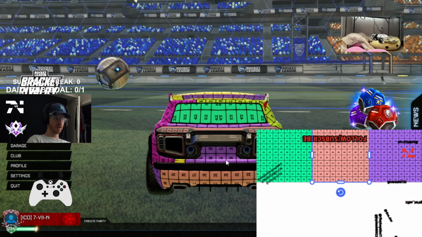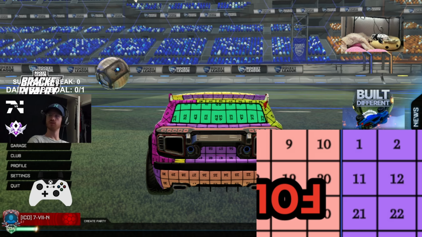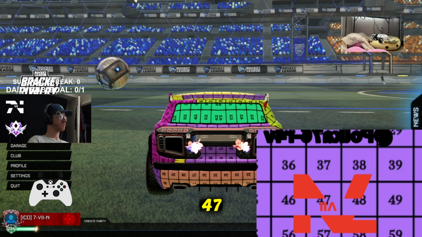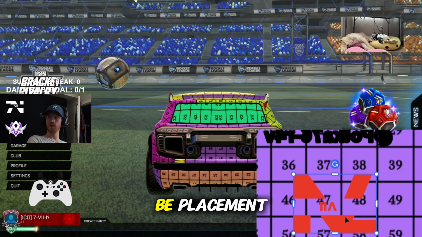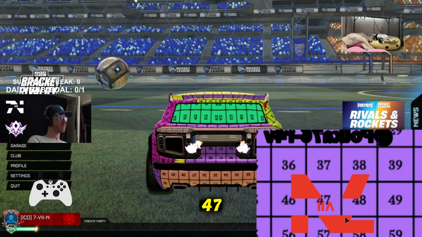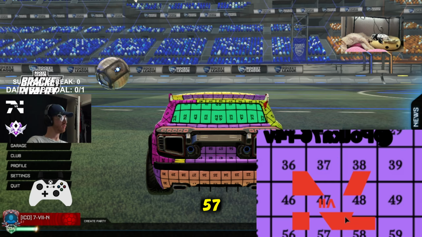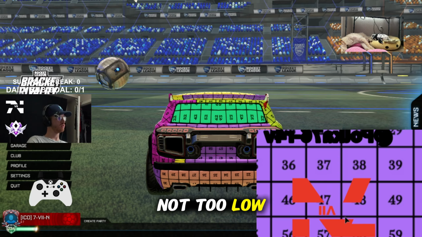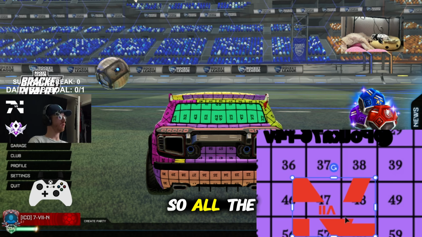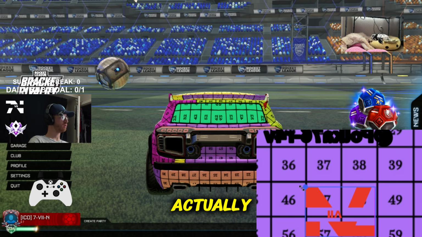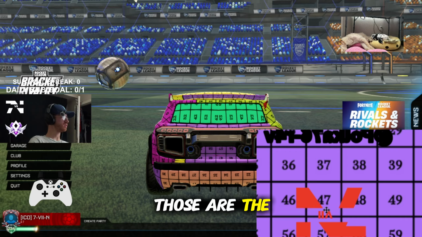So it looks like right where the end of that 47 is. Zoom in, scroll over. Right where that 47 is going to be the placement. 47 upside down goes to the bottom of the 57, so a little lower. Not too low, so it's perfect. So all the 47s, it's too big actually. 57 and the 47, those are the center marks.